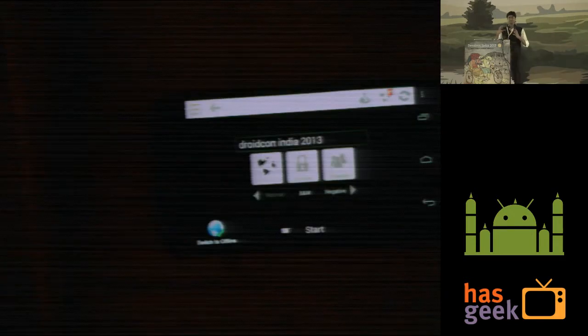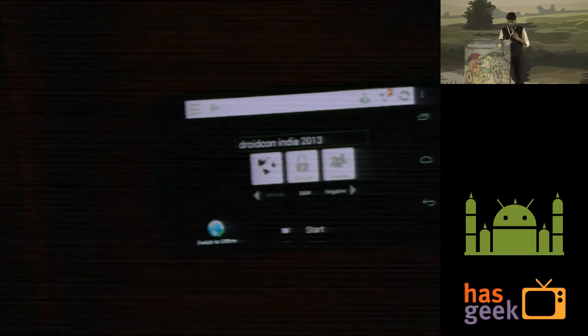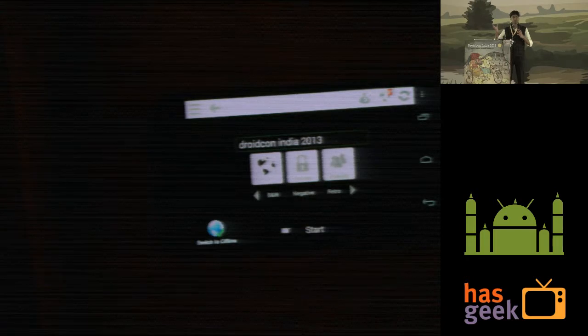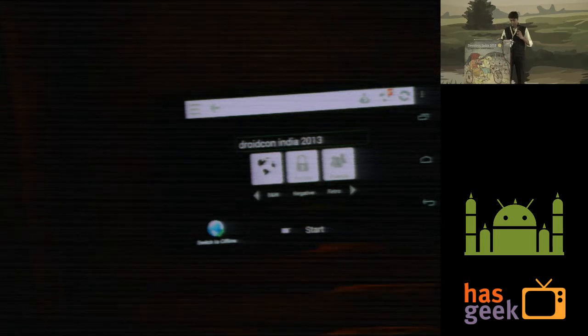So it's basically the landscape mode. I can give a caption to my video. I can apply any interesting effects right when I'm broadcasting. I can convert my video to negative, give it a retro effect, or give it a classic black and white effect. And I'll just push the start button, and it starts broadcasting live right now.